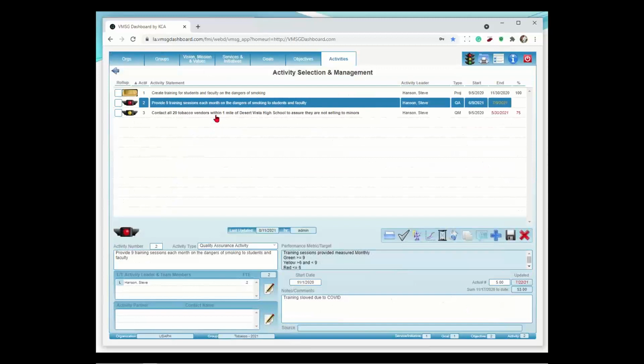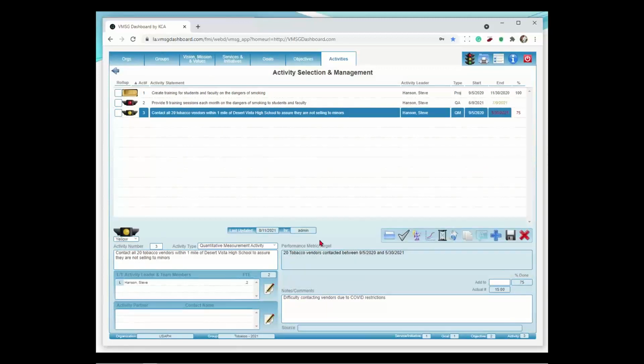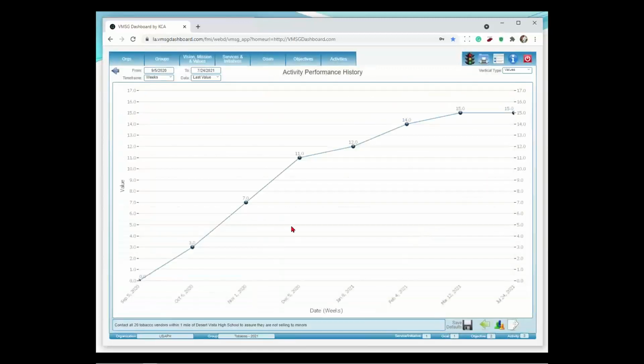And then our last one down here is contact all 20 tobacco vendors. Again, I can go look at the chart, and here we contacted 3, and then 7, and 11, and 12, 14, 15, 15. We only got to 15, so we didn't get to all 20 tobacco vendors. So that could be causing us an issue. And again, that could have been caused by COVID. Maybe these people went out of business, or maybe these people closed down for a while, something along that line.